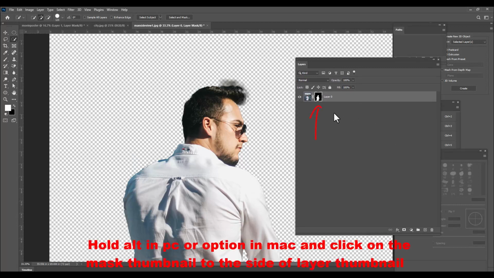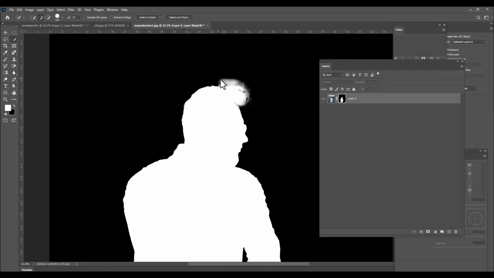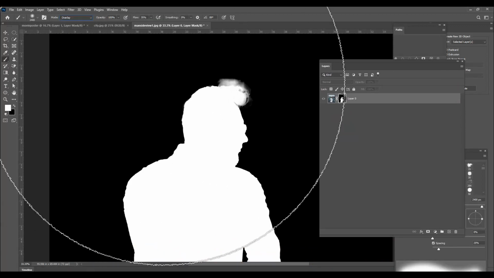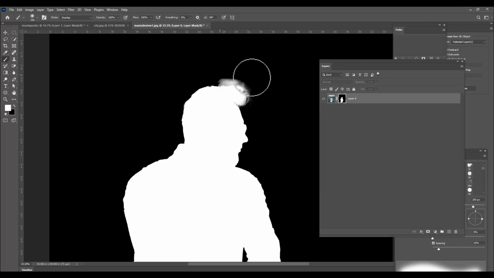And we will also see if we have selected the hair properly, how we can do that. We can hold Alt in PC or Option in Mac and just click on this mask thumbnail. So we can see here we have not selected the hair properly. We will do one thing, we will just select the brush tool. We will keep the blending mode as overlay. We will reduce the brush size and we will increase the flow value here. The background has to be black, so we can just erase this unwanted thing. So that's it.